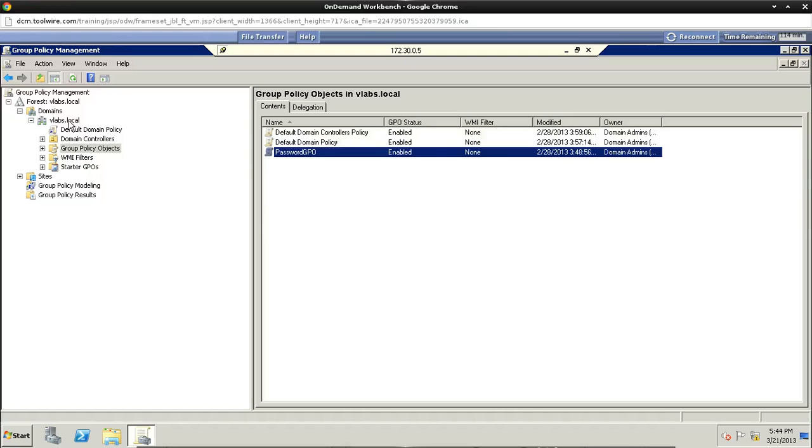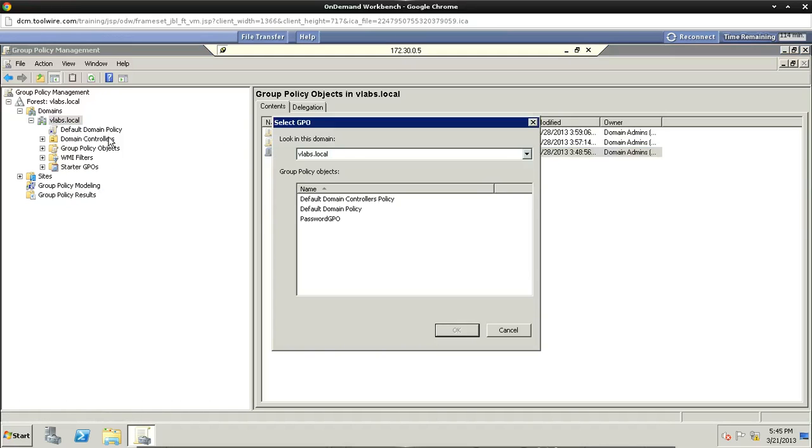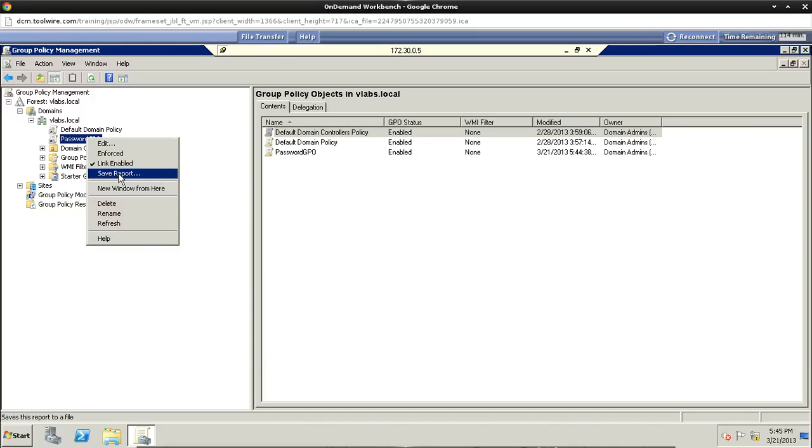And our next step now is to right-click on VLabs Local and link an existing GPO. Under here we're going to select Password GPO, and all we have to do is hit OK. Now what we want to do is go over to the change we just made. Let's right-click on that password GPO and click Save Report.